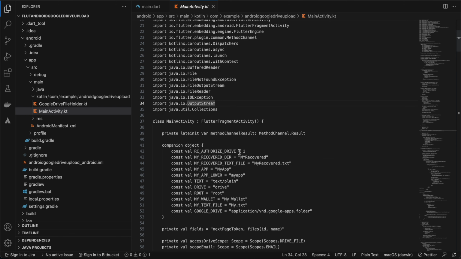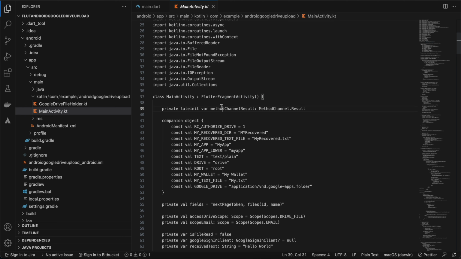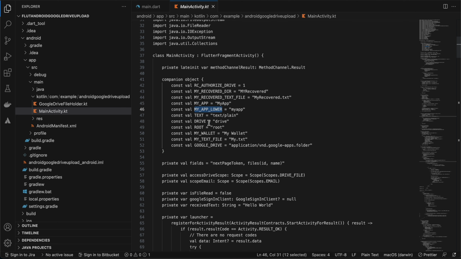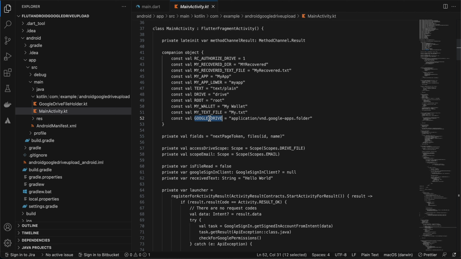Next, you have to change this to FlutterFragmentActivity. Then I have created a method channel result, and here I have taken some variables. So here you can see I have taken some text file. This is my app name. Here is the MIME type for our text. This is the drive, this is the root, this is the folder name, and this is our text file name inside that folder, and we require this for the Google Drive folder.